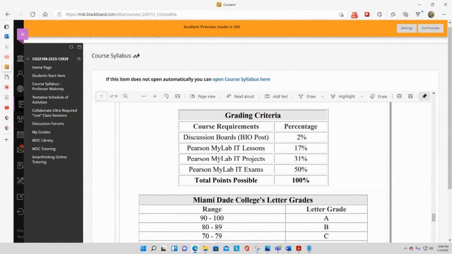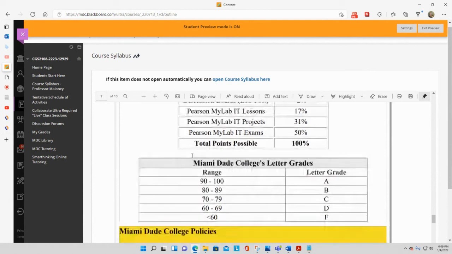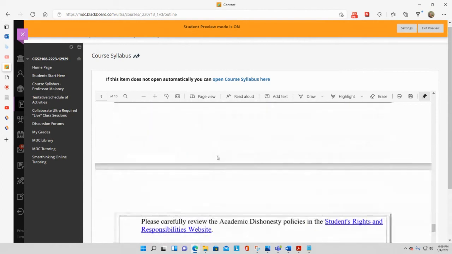But these you work on your own computer, the Pearson MyLab IT projects, okay? Everything else, well, not the bio post, but the lessons and the exams, you're doing at the MyLab IT site. The MyLab IT projects are not done there, but they're uploaded to their site and downloaded from their site. So it's still all Pearson MyLab IT. So 98% of your grade, 81 and 17 is 98, is at the Pearson site, okay? All right. So that's that.